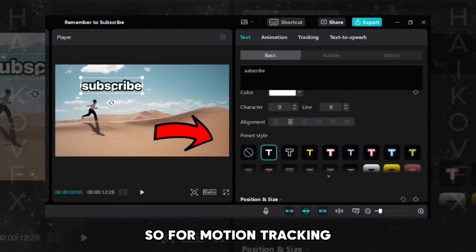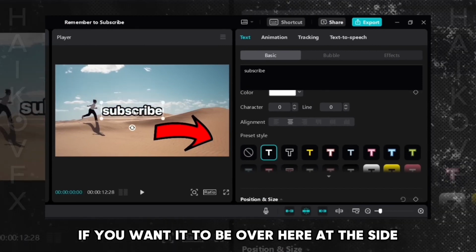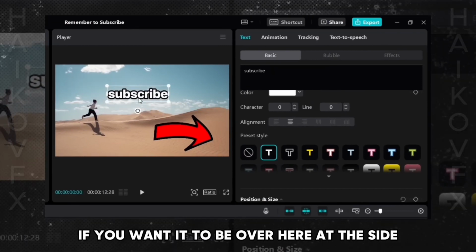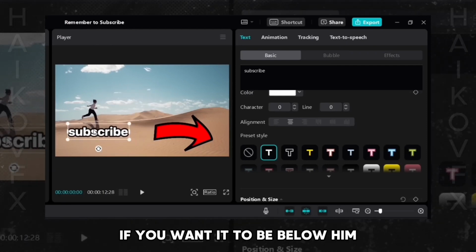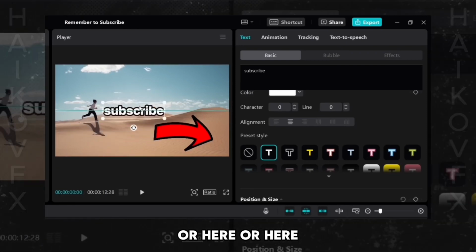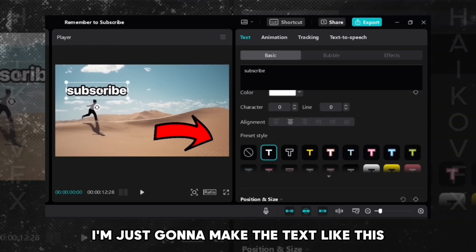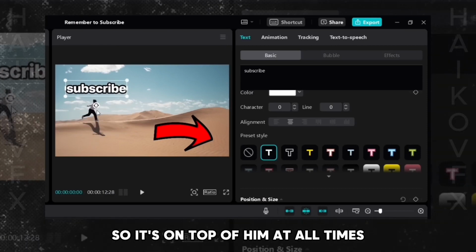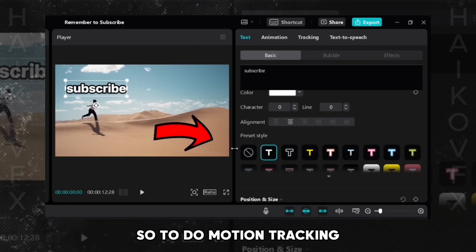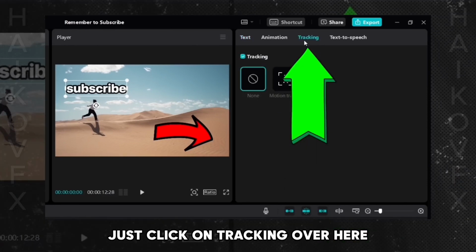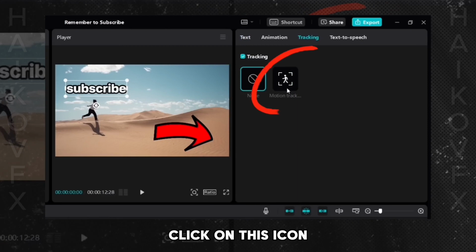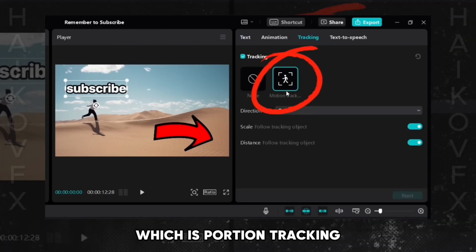So for motion tracking, you can put the text anywhere you want. If you want it to be over here at the side, then put it aside. If you want it to be below him, put it like this, or here, or here. You can put it anywhere you want, right? So in this example, I'm just going to make the text like this, so it's on top of him at all times. So to do motion tracking, just click on Tracking over here. Click on this icon, which is motion tracking.